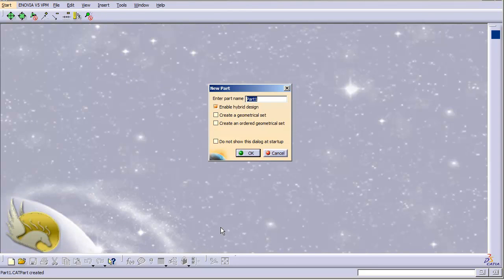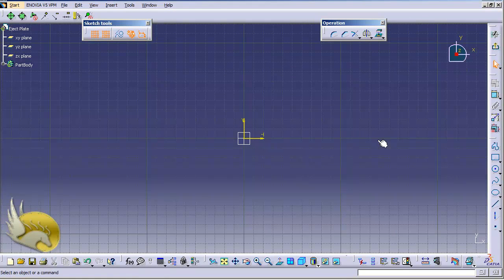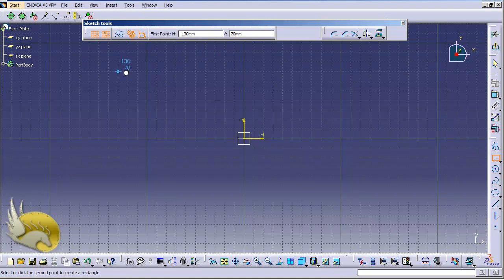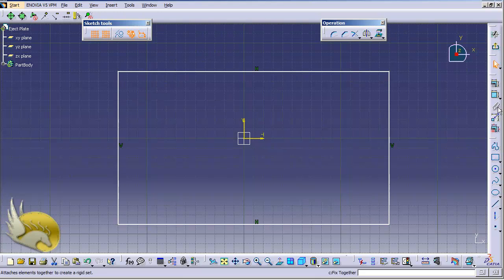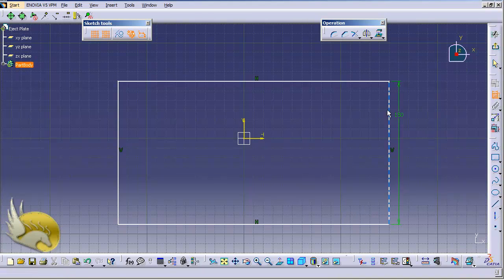So let's select the name right here, eject plate, and hit OK. And by hitting OK, I want to go to XY plane, go to sketching environment, and draw a rectangle. This rectangle should be 150 by 250. So I type in 150 here and 250 here.